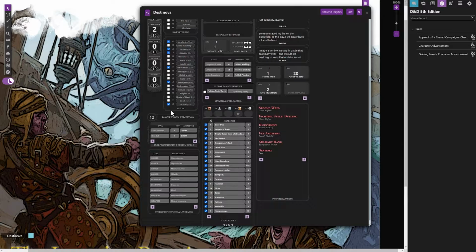Below skills, we have passive perception. This is what your character notices without actively looking for something. Maybe hints of a nearby item or trap. If given a cue from the DM, you should request to make a perception check.